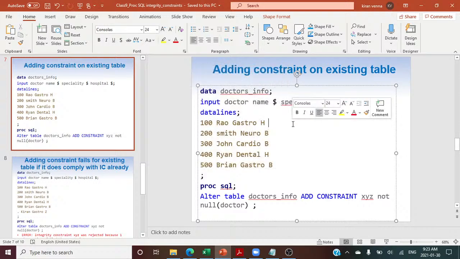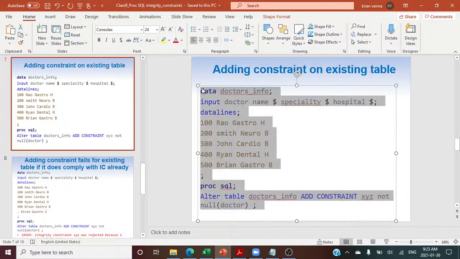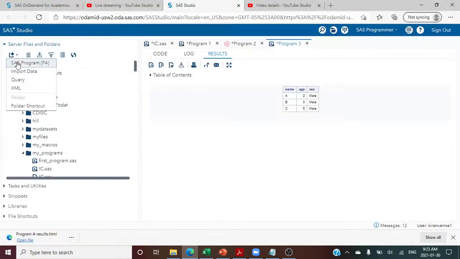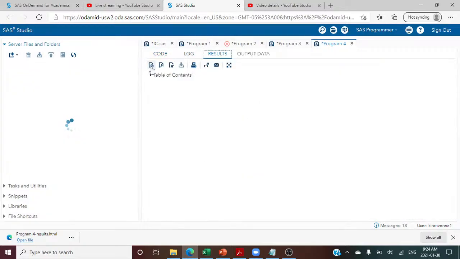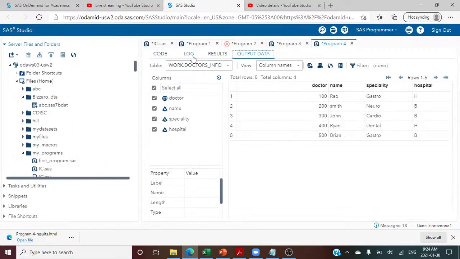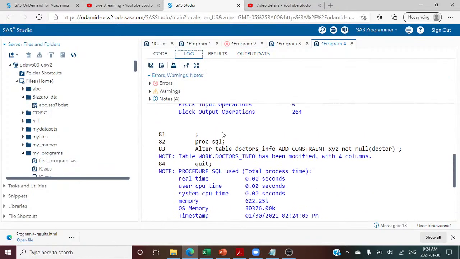Here I'm creating a doctor's info table, and then I'm altering the table. Means after the table has been created, I'm altering this table and adding the constraint, and the constraint I'm adding is not null on the doctor variable. So we can add a constraint on an existing table also. Let us quickly run this.